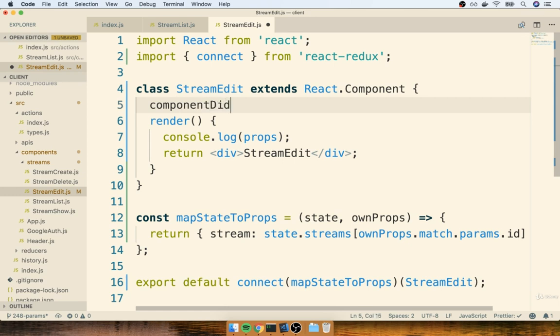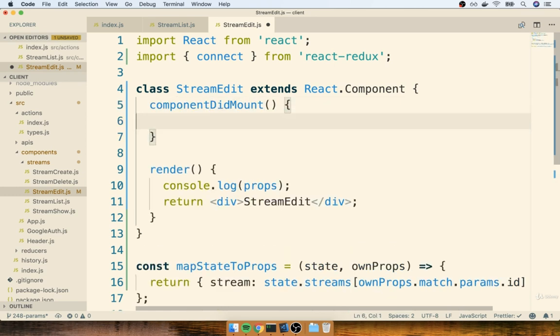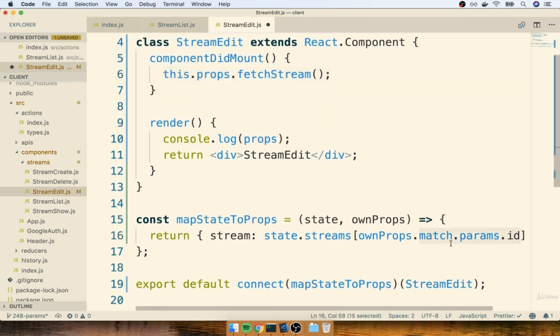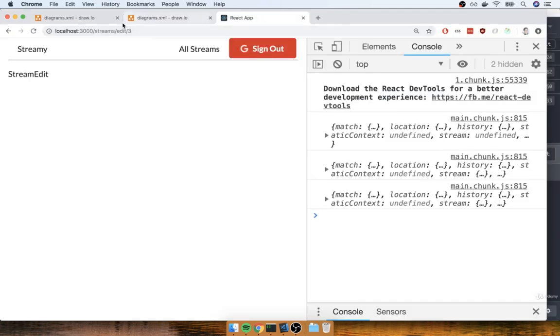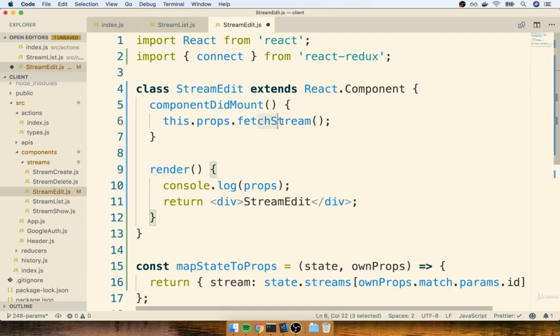I'll then define a componentDidMount lifecycle method, and inside there, I'm going to call this.props.fetchStream. Singular, no S there, just stream, because we want to fetch the one stream that we're trying to show on the screen. And then we need to make sure that we pass in the ID of the stream that we're trying to fetch. Remember, our props object has the match.params.id property. That's the ID coming out of our URL up here at the top. So when we call fetchStream, I'm going to pass in this.props.match.params.id. That's a long one right there, but that's pretty much what we want to pass in.